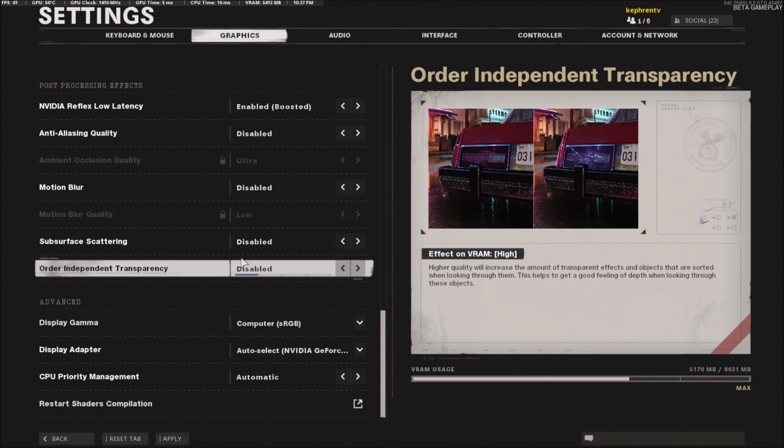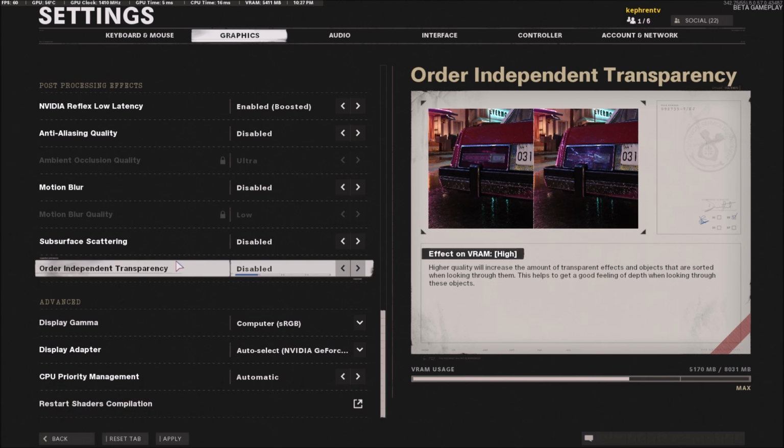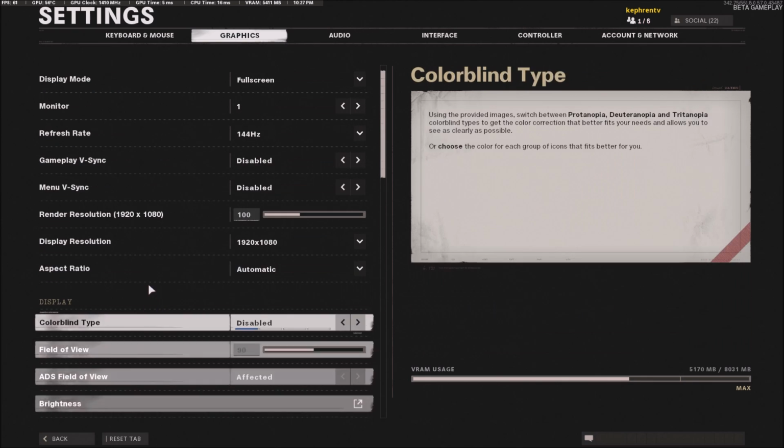If you have any bug with your graphics, weird glitch and stuff like that, you can restart your shader compilation over there. You just press it and it will re-download everything, so it can help you.